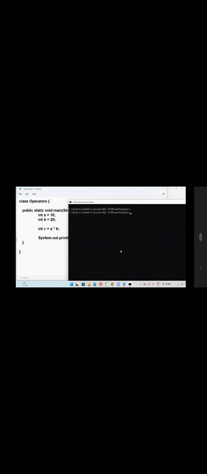Whenever you modify the program, you save the program. Then go here and compile once again. The source code is modified, and when the source code is modified, we need to compile the program. Syntax to compile: javac Operators.java. Next, java Operators. 10 multiplied by 20 is 200. We are getting the output.